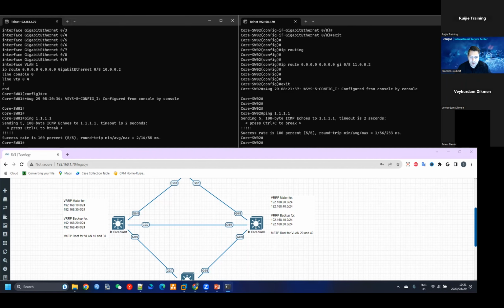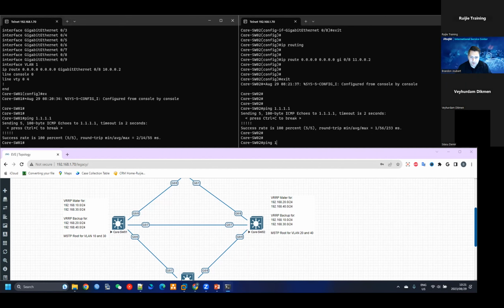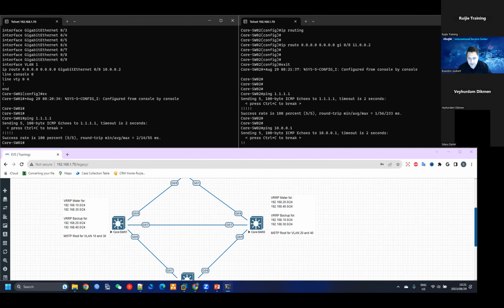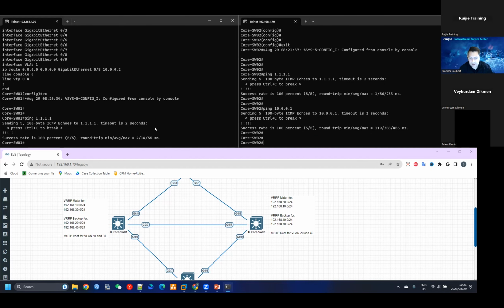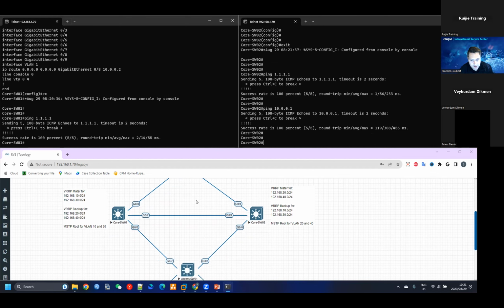There we go. And theoretically, I should be able to ping switch B on its WAN IP address as well. So there we go. Okay. Now we have the WAN side sorted. Now we can do the LAN side.